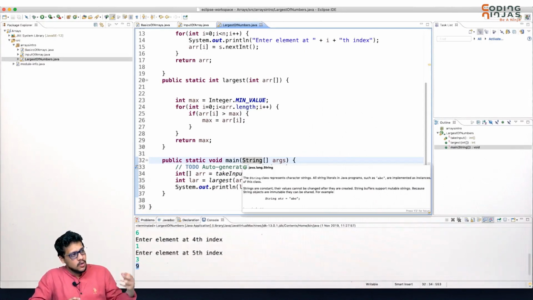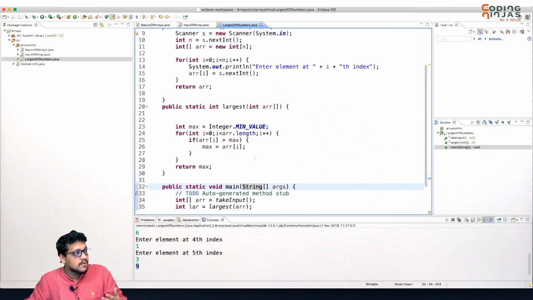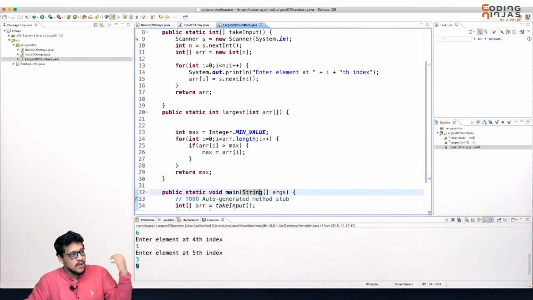Going further, we will be going deep into how arrays are stored and how these function calls are happening. Okay, what is happening behind all of this? We will see that in the next sessions.